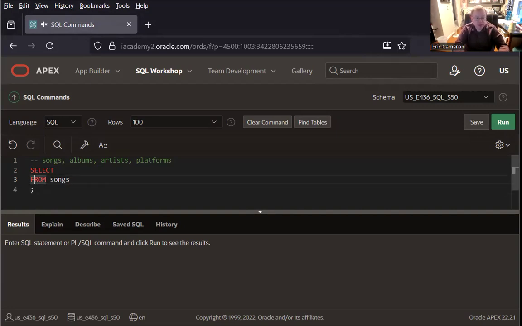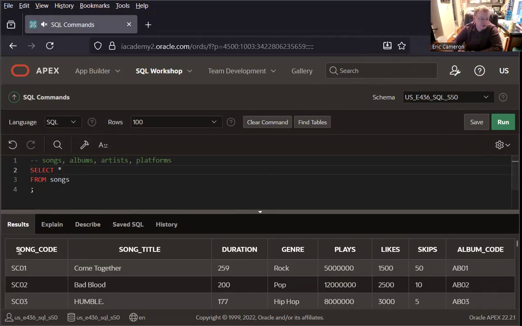Now, you could get away without putting the semicolon at the end, but it's good practice, especially if you're going to be running a few commands in tandem, just because otherwise it will give you an error. Now, if I don't want to list every single field, I could just say select star from songs, and we'll get a list of: here's the song code, title, duration, genre, etc., etc.